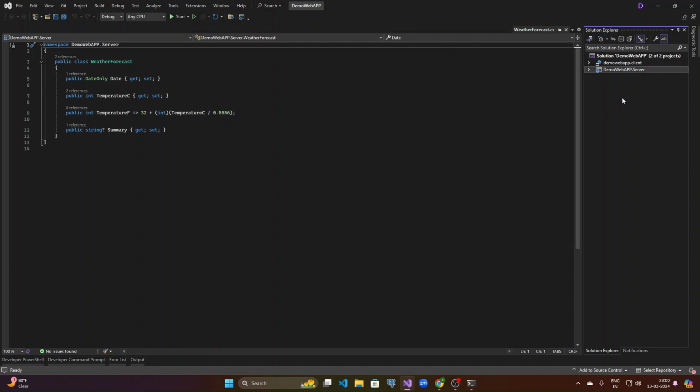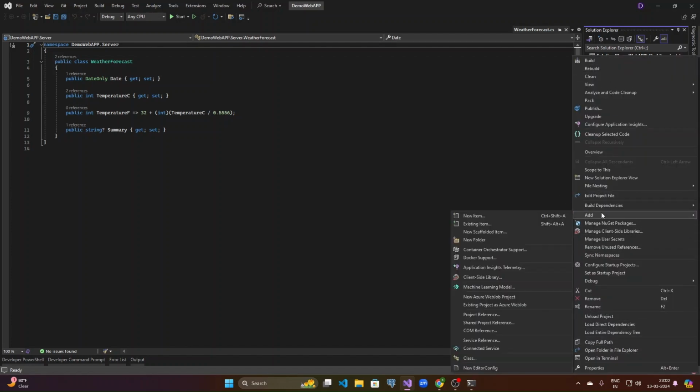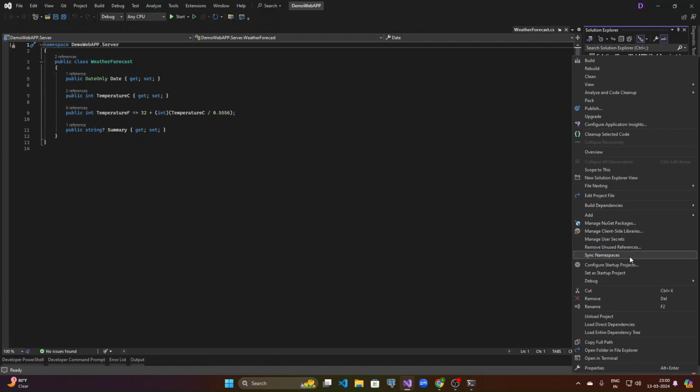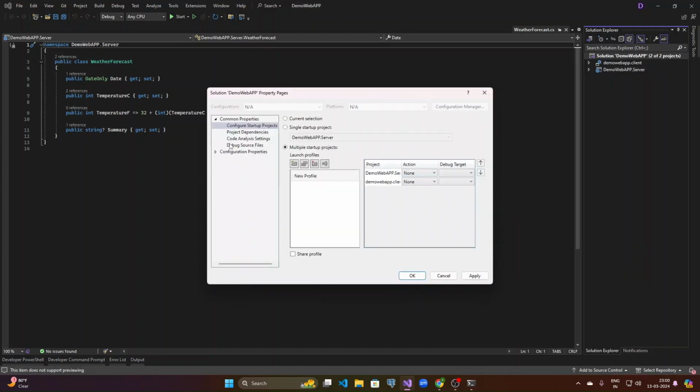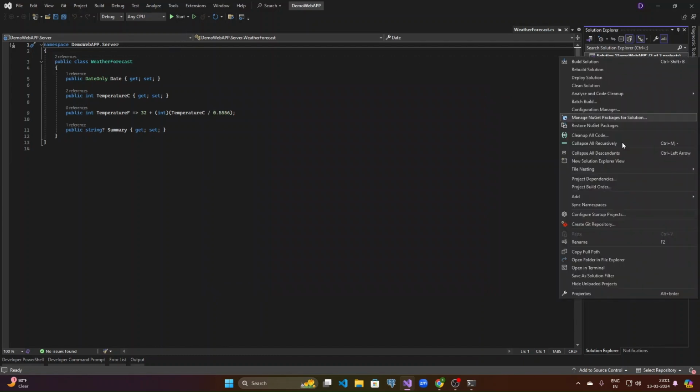So what we are going to do is set up the startup project. You can configure the startup project. It is a multiple startup project, so when we start the project we will automatically load both projects.